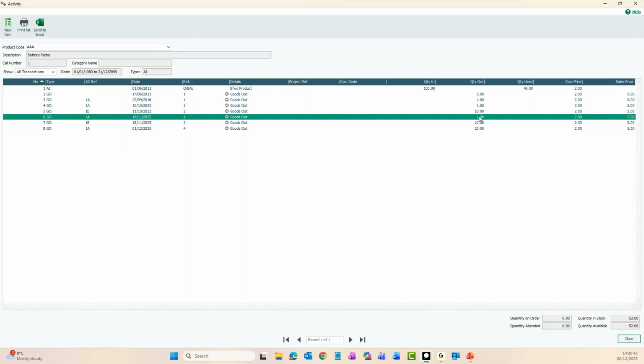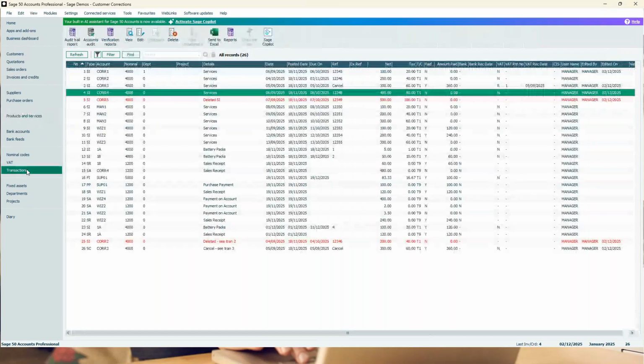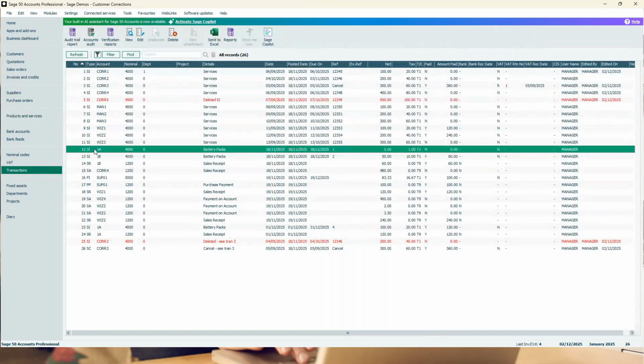So that's the goods coming out because that transaction's been posted to the ledgers. So that's been done there. If I go into my transactions module, it should be invoice number 12.